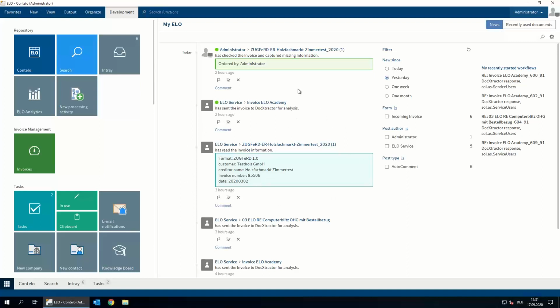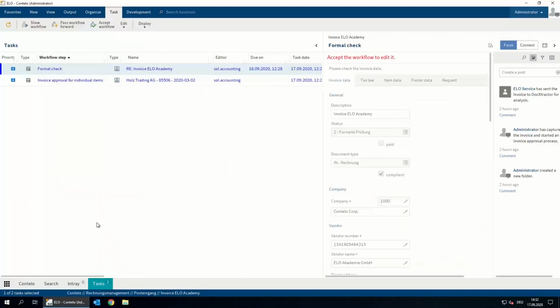The second one was just a paper invoice which I sent to our ELO doc extractor, which extracted my data and compared the data to my existing system. And well, the doc extractor said it's okay. So now it's in my approval process. And when it's in my approval process, then I will get some tasks if I am part of the process. In this case, I am part of the process so that I can show you how this works.